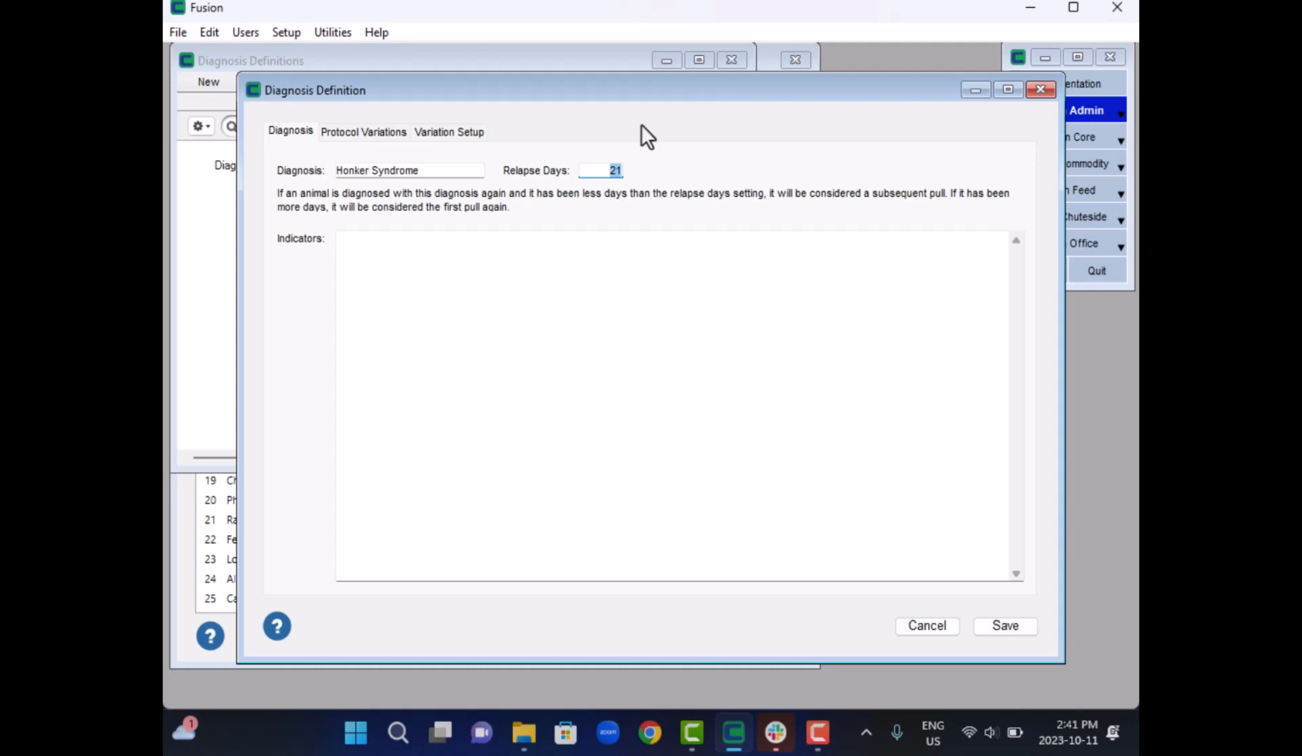This field helps determine how many days can elapse between occurrences before Fusion treats it as a first pull once more. In this example, we won't be changing treatment based on the pull number, so we'll stick with the default setting of 21 days. You can use the Indicators field to make notes about symptoms, recommended tests, and other indicators that will aid your health crew in making an accurate diagnosis. These notes can be referenced during the treatment process.